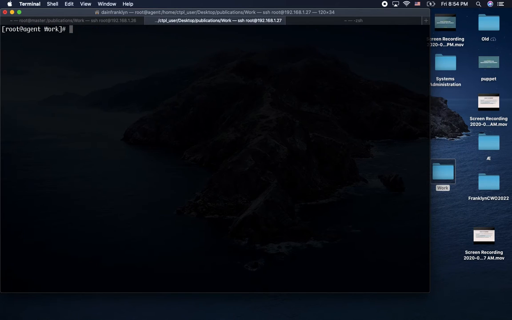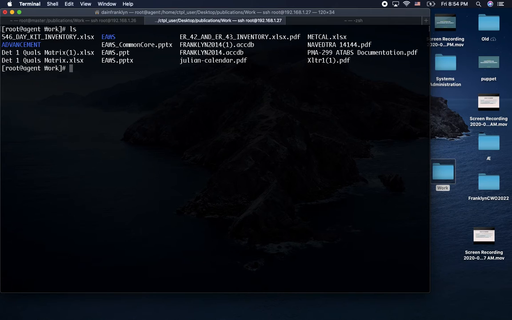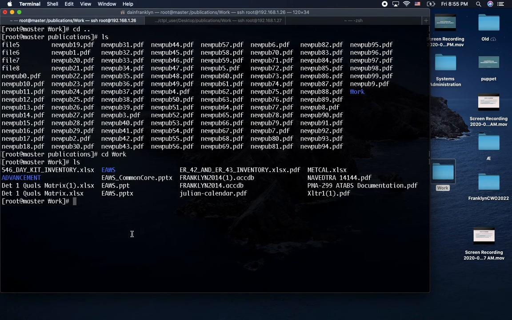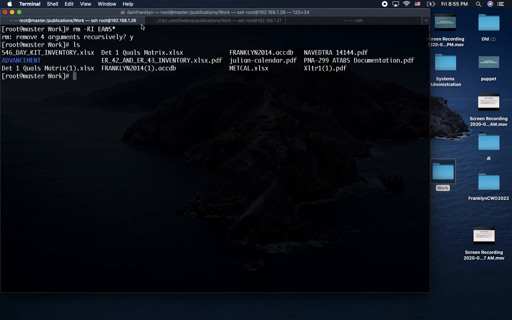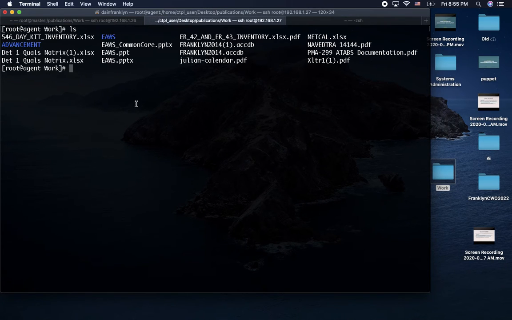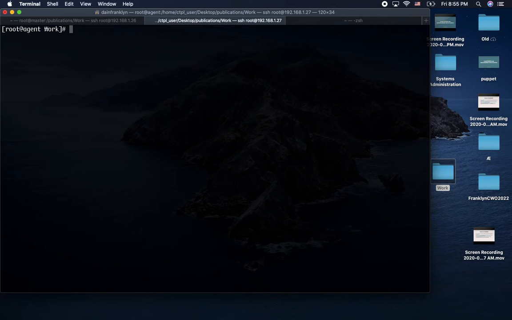So let me clear my terminal. If I do an ls here, now all the EAWS files are present again on the Puppet agent. Now let's do the reverse. I'm going to delete those files from the Puppet master. Here's my master server. Let me clear my terminal. On the Puppet master, if I do rm -ri EAWS*, it's going to remove all 4 of those files. I do an ls, and now those files are gone.